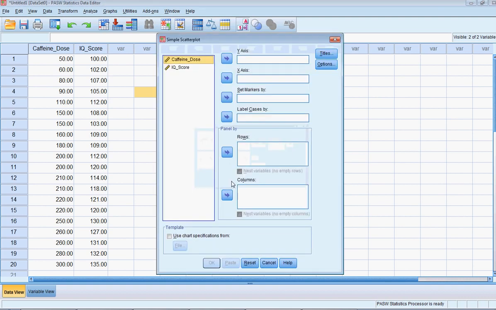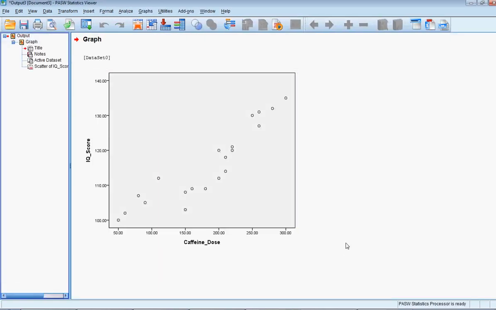Hit Define. Here, you just have to move over the variables into either the y or x-axis. Remember, the variable you're trying to predict is the y variable, so we're trying to predict IQ scores, and the variable you're using to predict is the x variable, so that'd be caffeine dose. Once you have those things popped in there in the right order, click OK, and this graph will pop up.